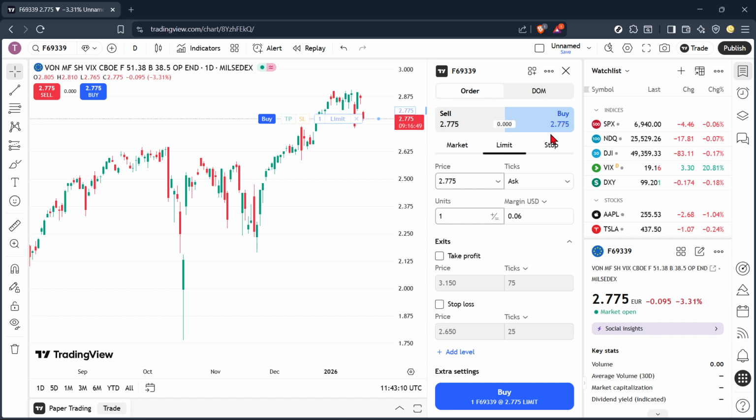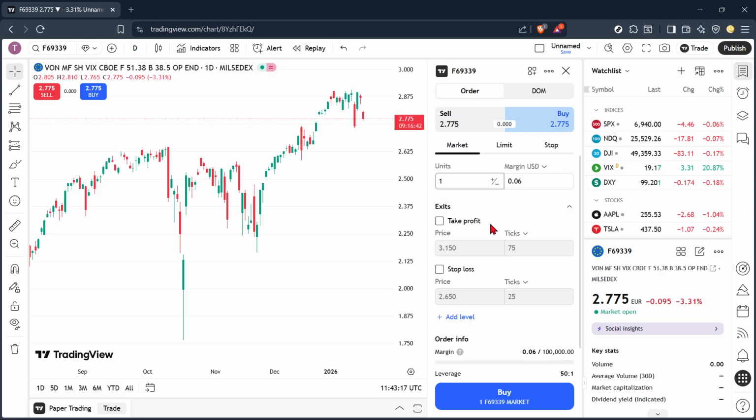Next, choose your order type. Limit lets you specify the exact price you're willing to pay. Stop can be used to trigger a buy if price moves through a certain level. Market fills at the current market price, which is fastest but can have slippage. Pick the one that matches your plan.